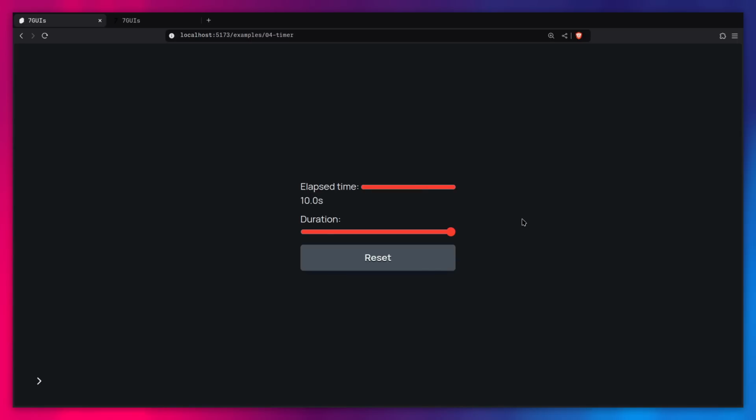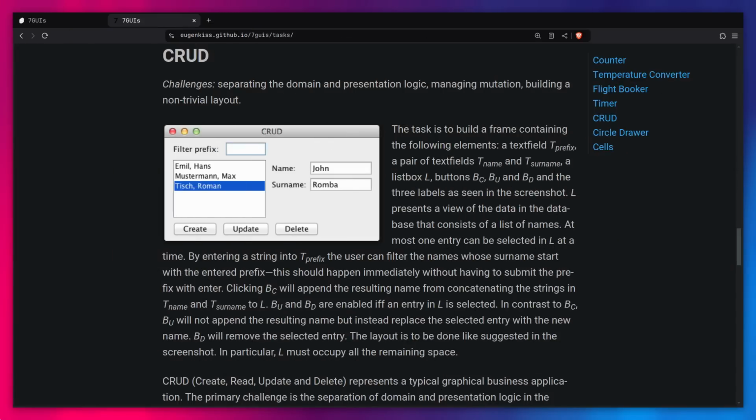Alright, so this was a really fun challenge in my opinion. Alright, your next task is going to be to create a basic CRUD app. And if you don't know, CRUD stands for Create, Read, Update, Delete.